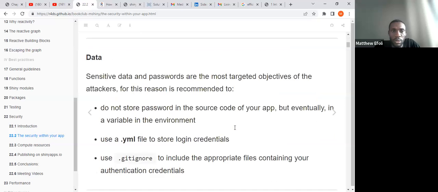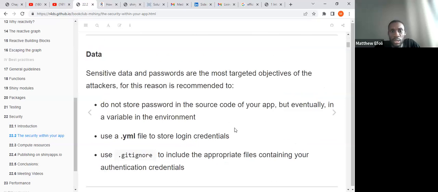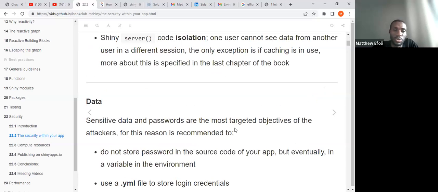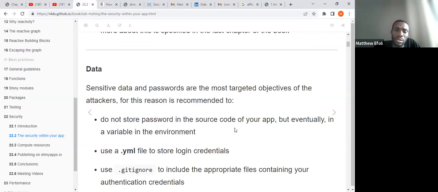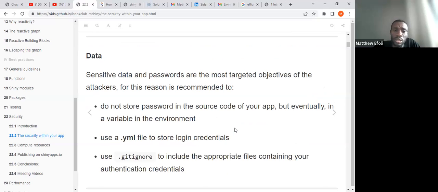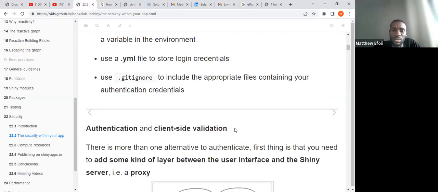So first of all, we'll talk about data. Sensitive data and passwords are the most targeted objective of attackers. For this reason, it's recommended not to store passwords in the source code of your app, or even in a variable in the environment. So we advise here to use the .yml file to store login credentials, and use .gitignore to exclude the appropriate files containing your authentication credentials.